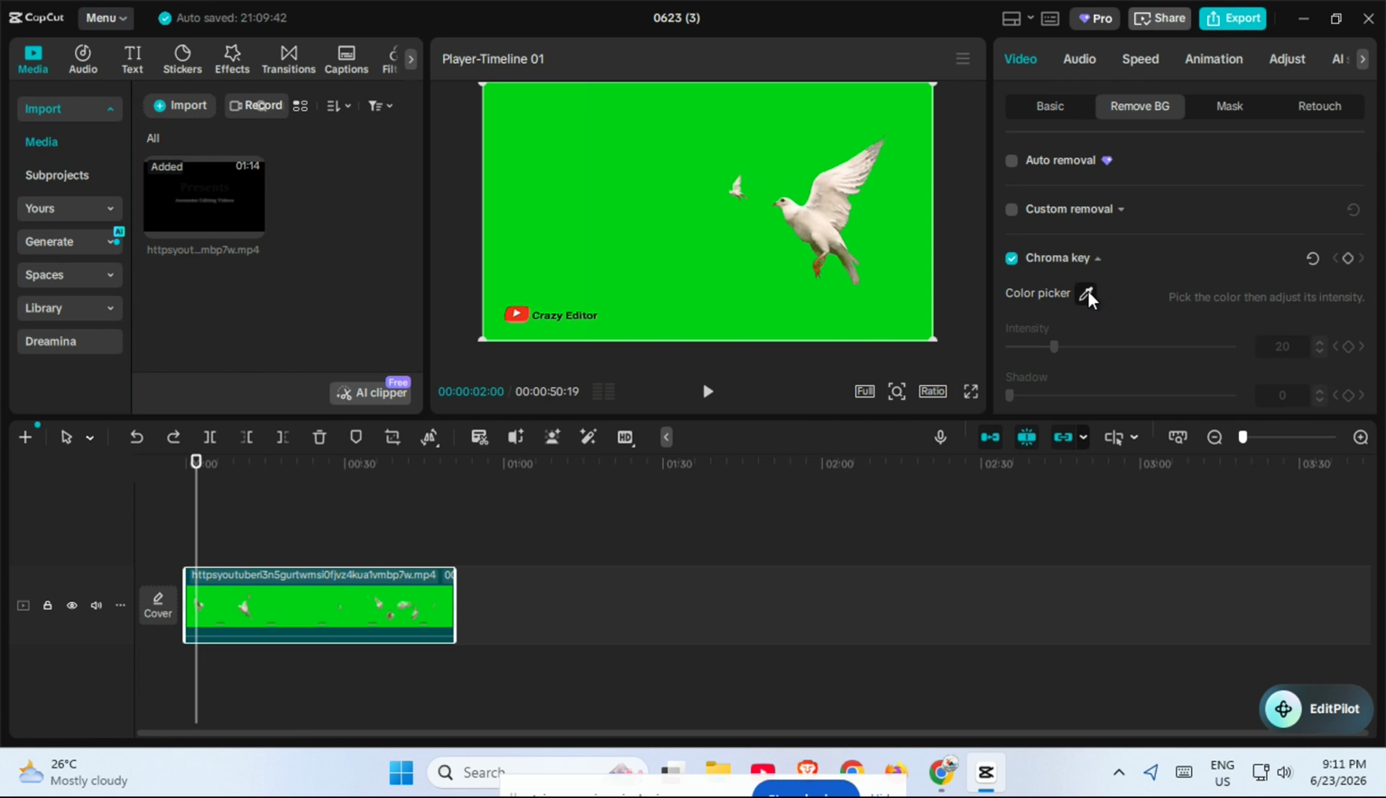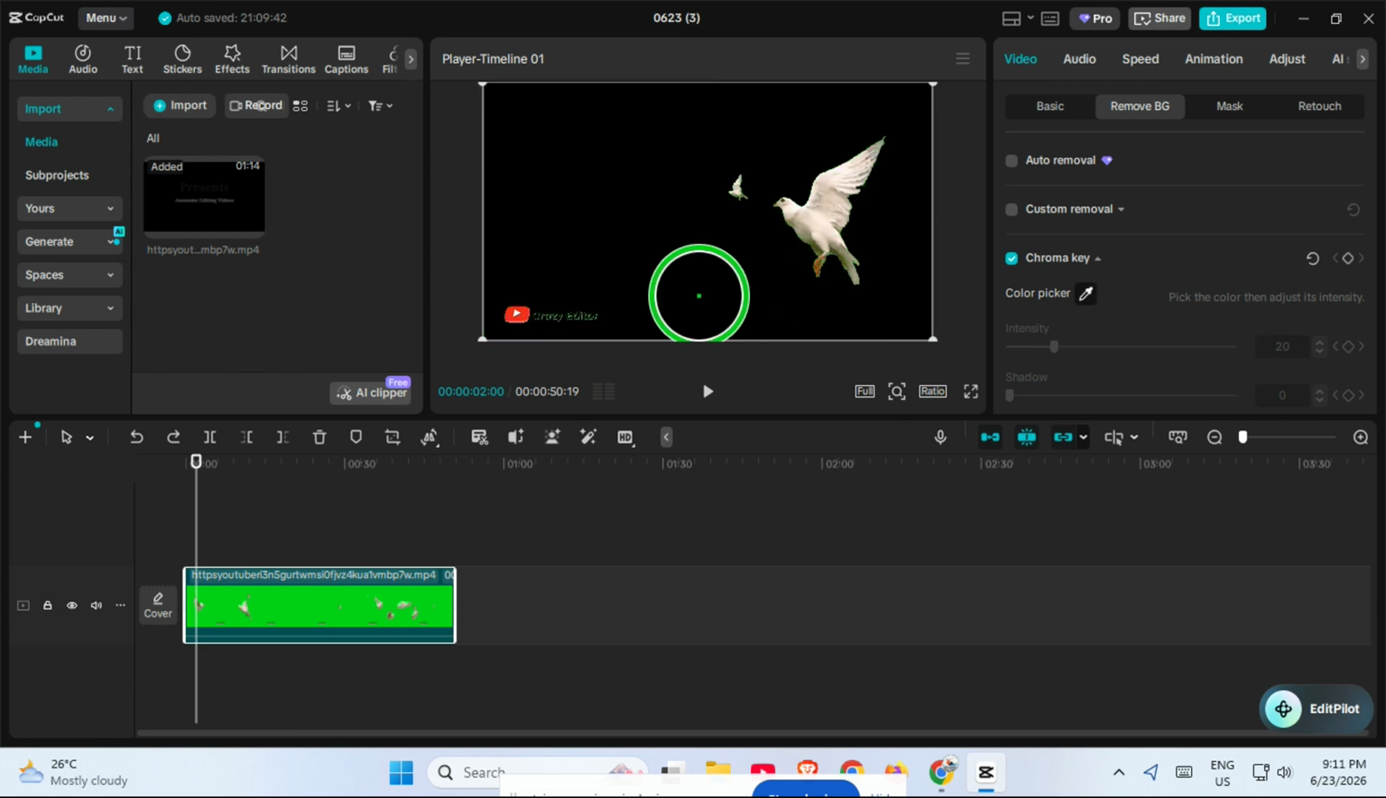After that, you'll want to adjust the strength or intensity setting. This controls how aggressively CapCut removes the green color. If the setting is too low, some green will remain visible. If it's too high, parts of your subject may start to disappear or look cut out. The goal is to move the slider slowly until the green background disappears cleanly while keeping your subject sharp and visible. Usually, small adjustments make the biggest difference.